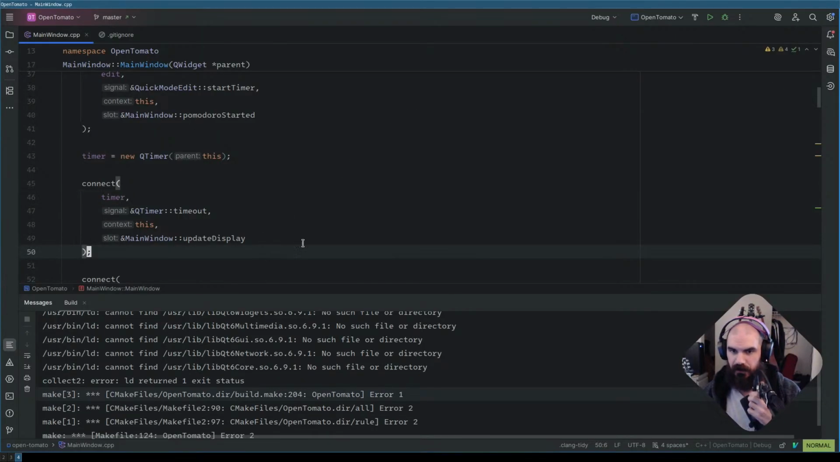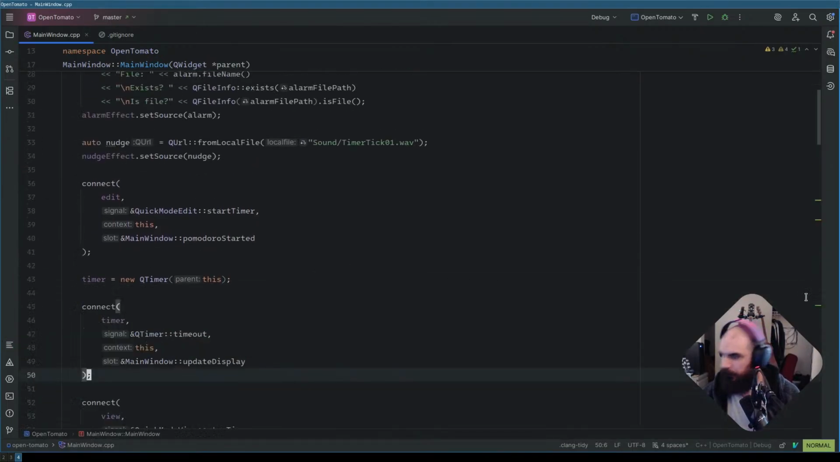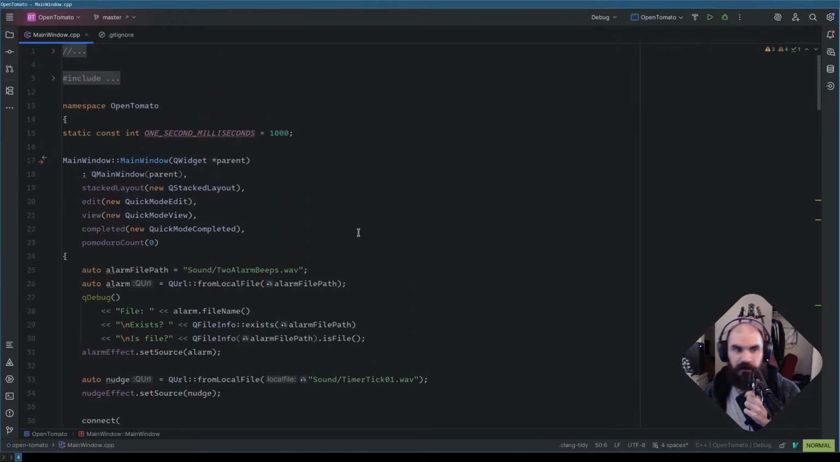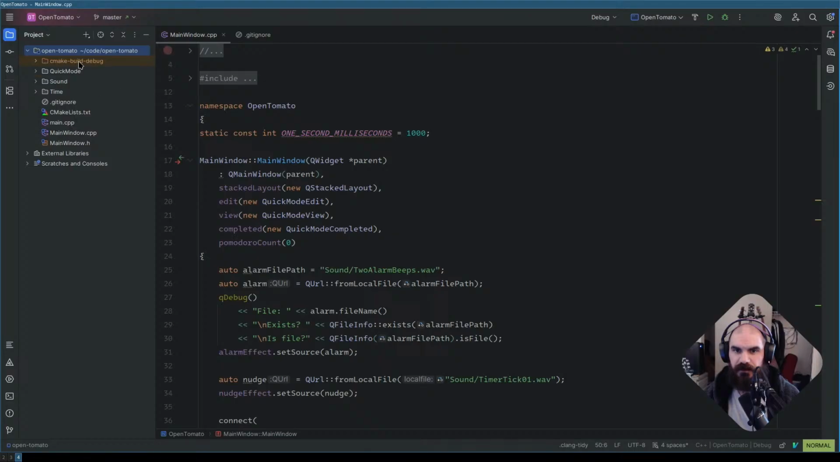But looking at this Pomodoro timer project, I got my sound working, which is wonderful. I'm very happy about that. So what I'm going to do here, I want to do today quick mode.